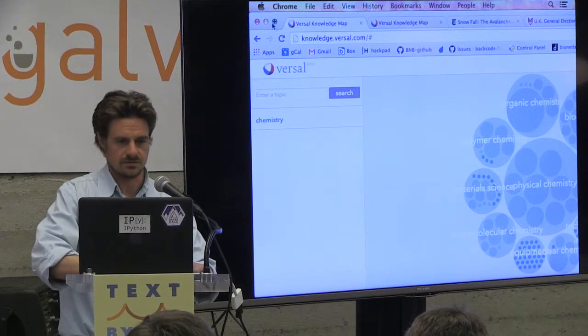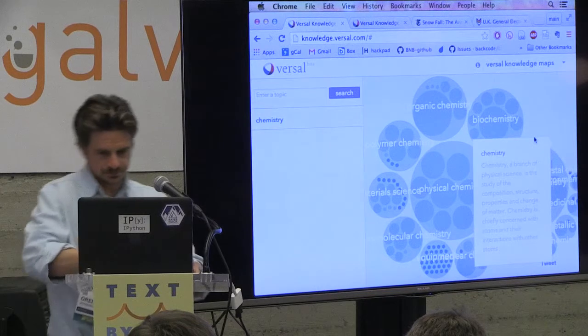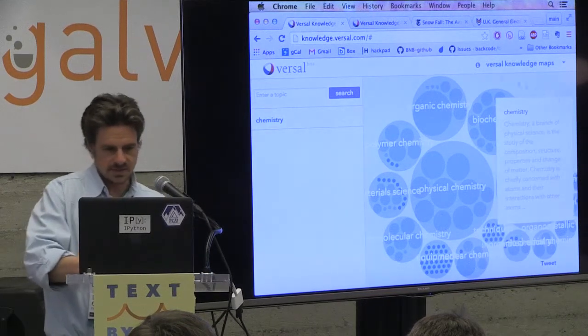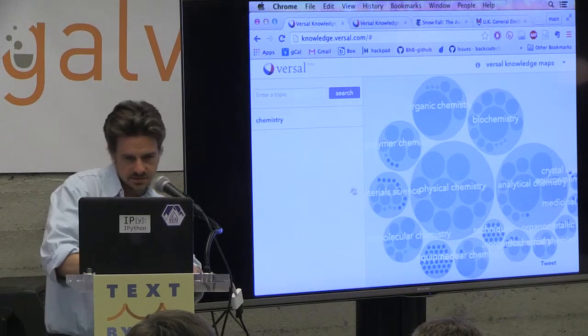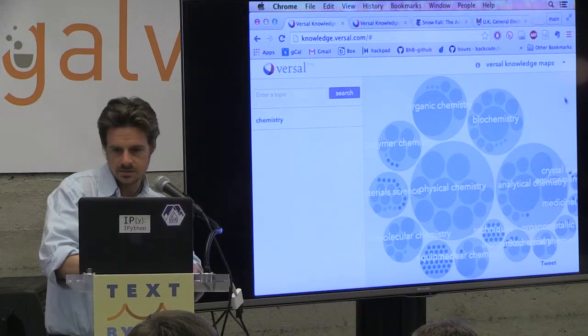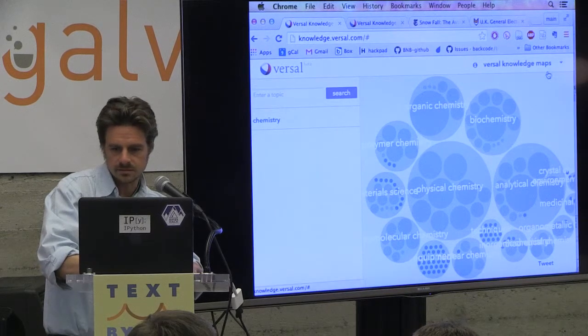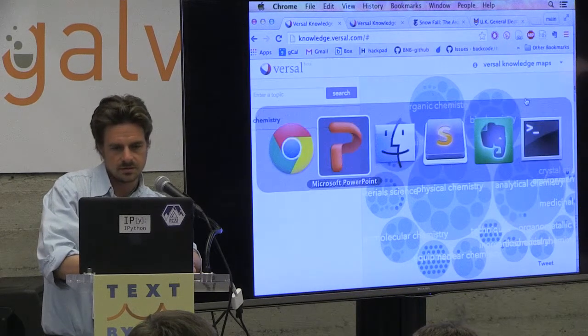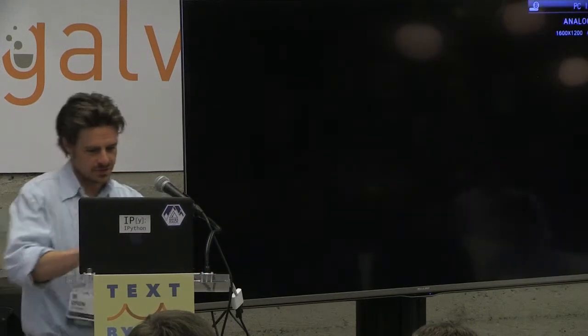What's going on? Is this visible? Okay. So this is a knowledge map of chemistry. So what we've... wow, this is... all right. I'll go back to the... it's not really working the way I want it to.